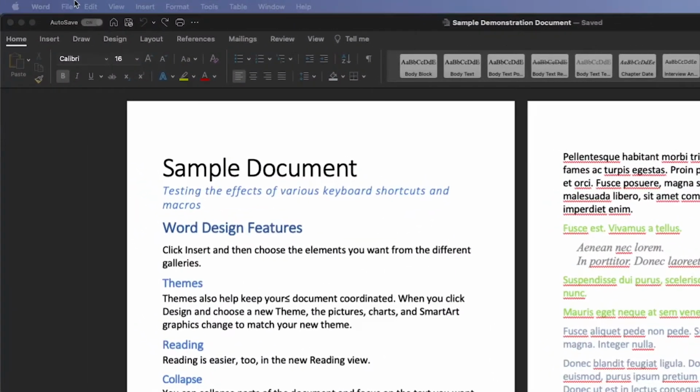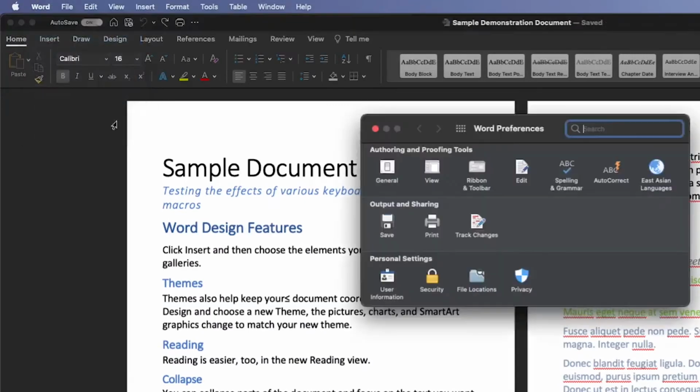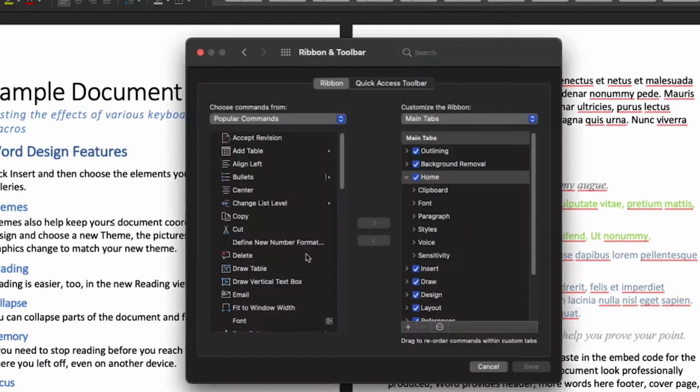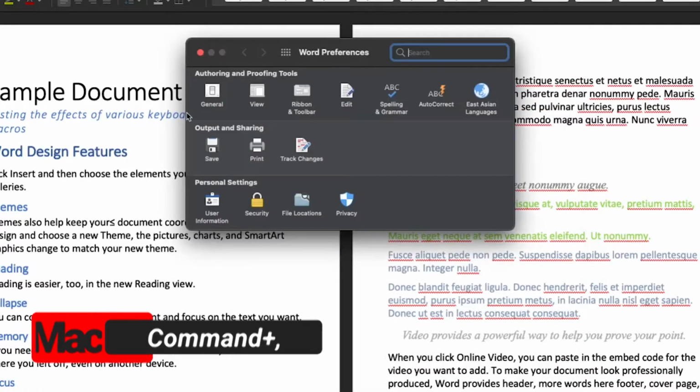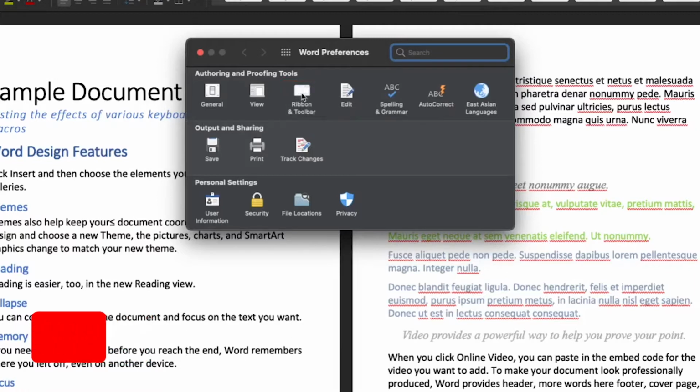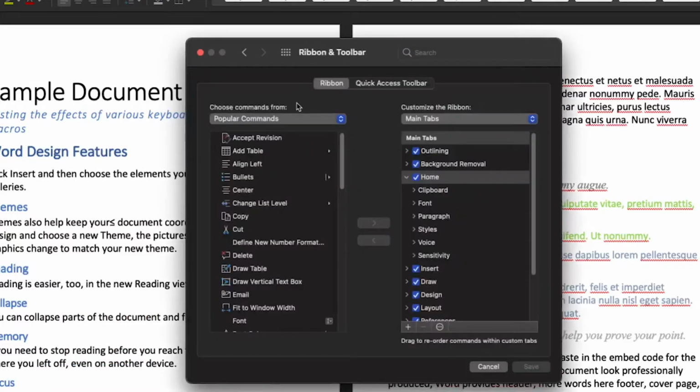So let's get started. How do we do this? It's actually pretty easy. We go to Word, Preferences, and we choose Ribbon and Toolbar. Now I'll close that out very quickly because I want to show you can also use Command, comma, to bring up that intermediate dialog box. Click Ribbon and Toolbar, and what we have here is our way to customize the ribbon.